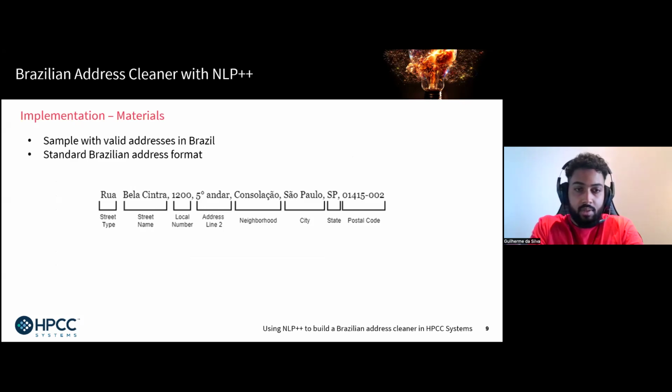So about the materials used on this project, a sample with valid addresses in Brazil and within the correct standard was used to develop our analyzer. Brazilian addresses are composed of the street name with an address type in the beginning, which is equivalent to an avenue, street, or highway, for example. The number of the place. If the address given is a reference to a house, there is only one number to be informed, but if the place is an apartment, not only the number of the building must be present, as well as the number of the block, if there is one.